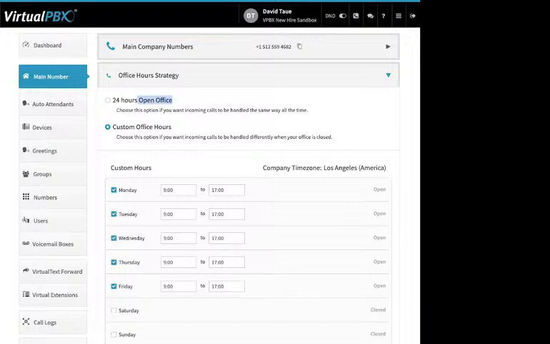Office hours strategy, 24-hour open office. That's the default for new accounts, but most people choose custom office hours. If you do so, for each day of the week that you're open, put a check mark in front of that day, and then set your open hours in 24-hour or military time. You also have the option here to be closed for lunch at the same time every day. And then you would set your lunch hours in that 24-hour or military time, and then click on Save Changes when you've done so.